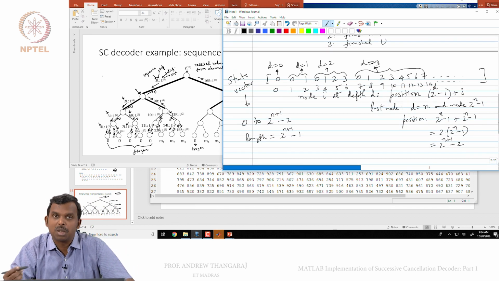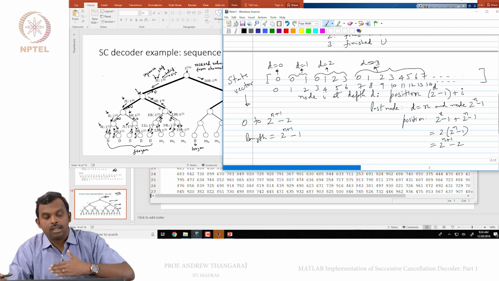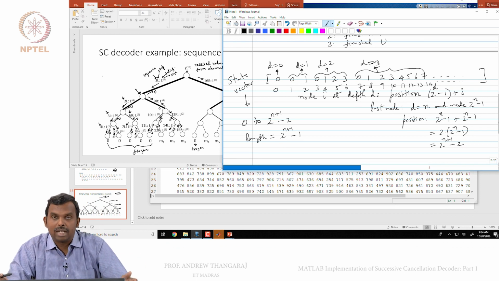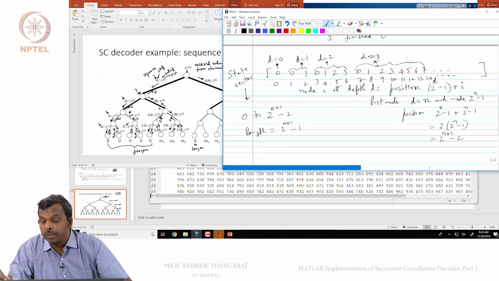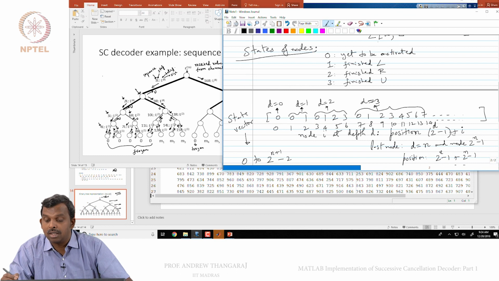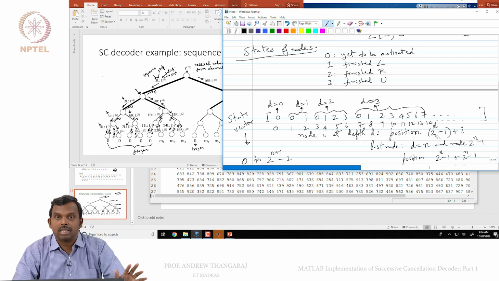In fact, that's the total number of nodes in the binary tree. The leaves number 2 power n, then 2 power n minus 1, and so on till 1. That adds up to 2 power n plus 1 minus 1, the total number of nodes. So we'll be a little efficient in storing the states. Once again, the state vector initially stores all zeros, and once a particular node has completed a certain operation, it will switch to either 1, 2, or 3. With this, we are ready to start writing the program.